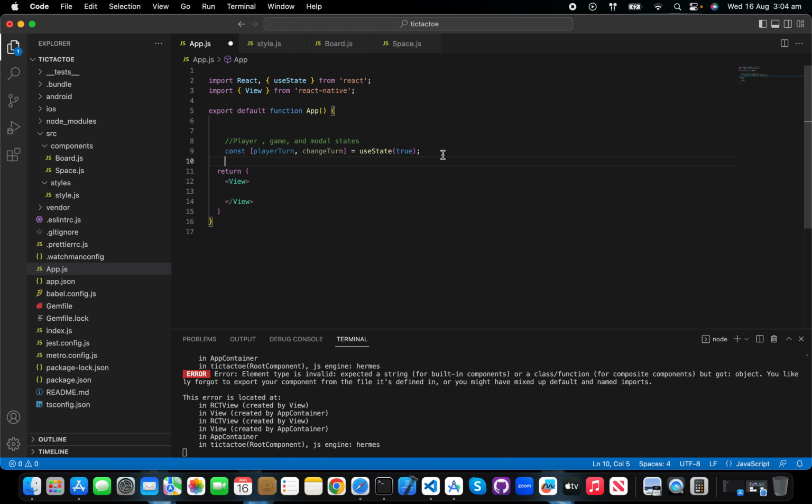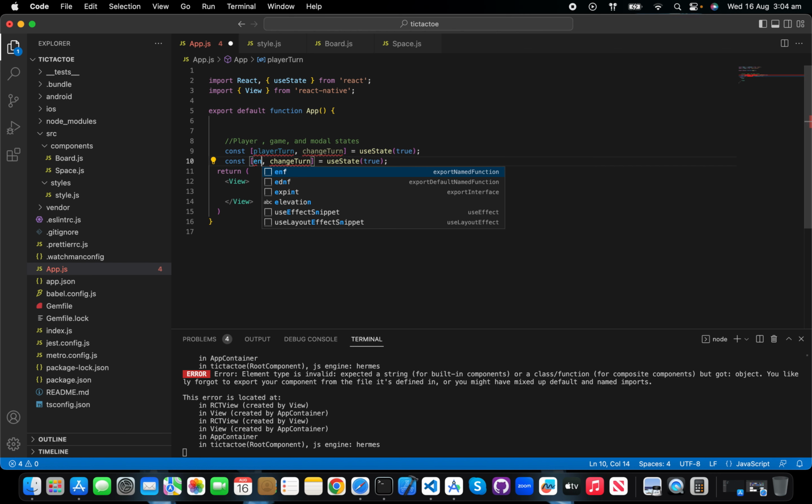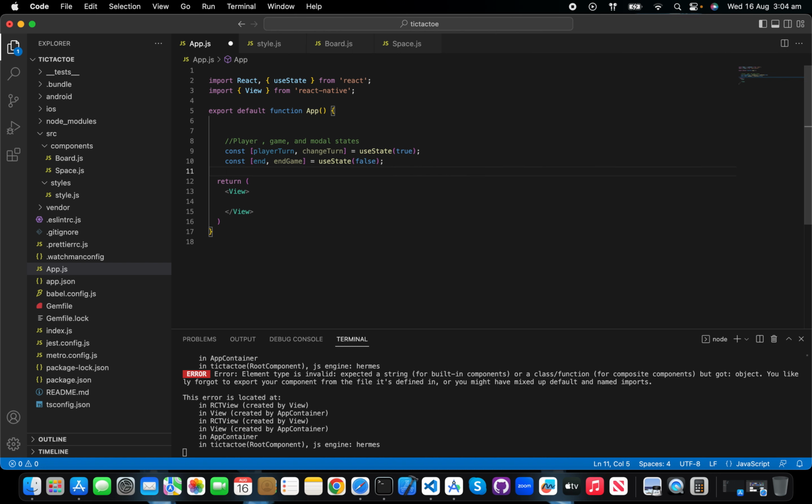Then again, I'm just gonna copy this, paste it, and change the name to end, and this one end game. And let's say we are not gonna end the game, we are putting the default value false. And let's paste it again here, change it to model, and this one toggle model, and we are just gonna say the state is false for this.